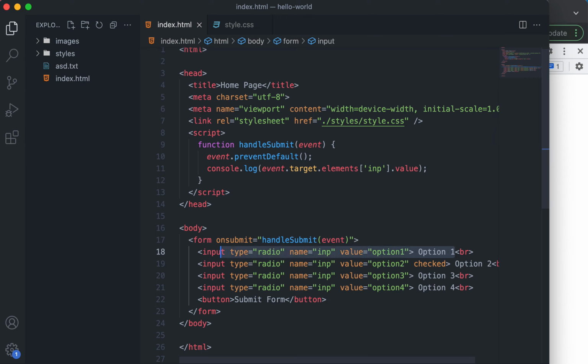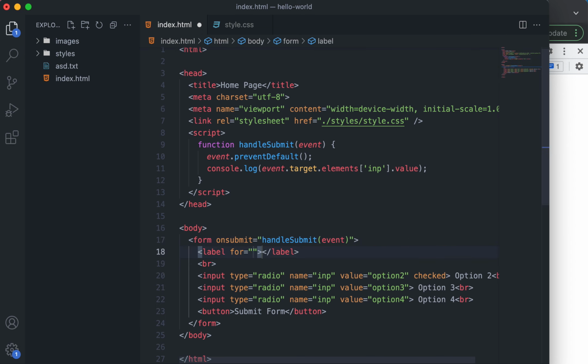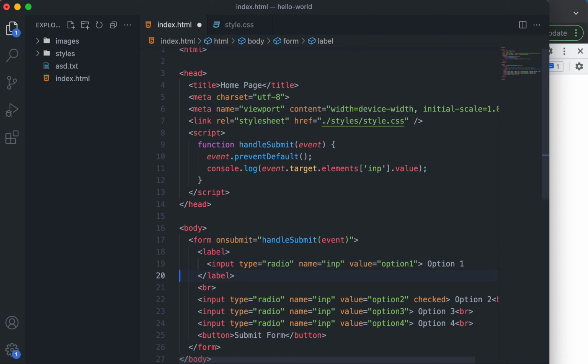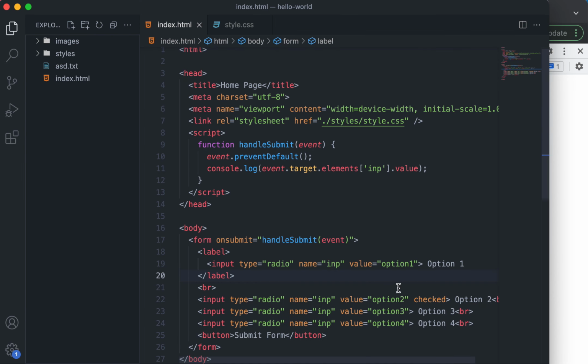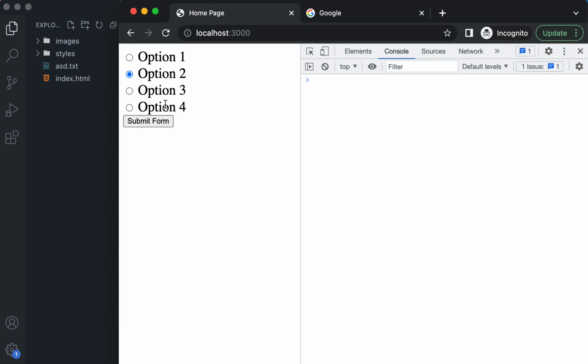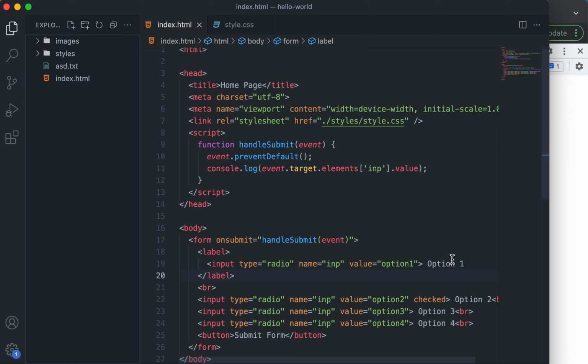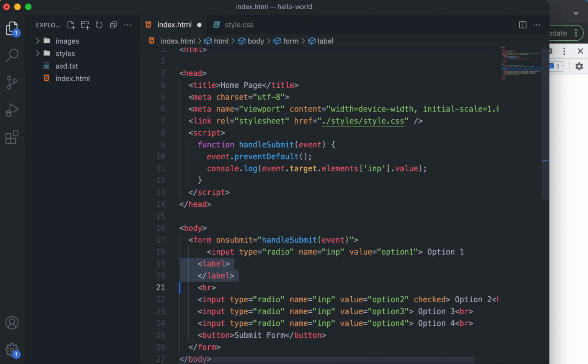Let's put the whole thing in a label, right? So if I have a label, I don't need the for attribute because I'm not using the ID way, I'm using just the internal tag way. Now you see that for option 1 I have performed this. So for option 1, if I click here only, then you see this is selected. And again, you have to do this on all 4 radio buttons, then it will work for all of them. But I just wanted to show you that that is fine.